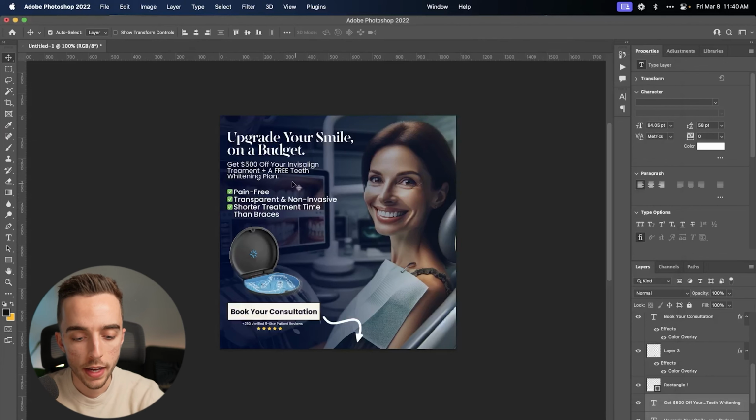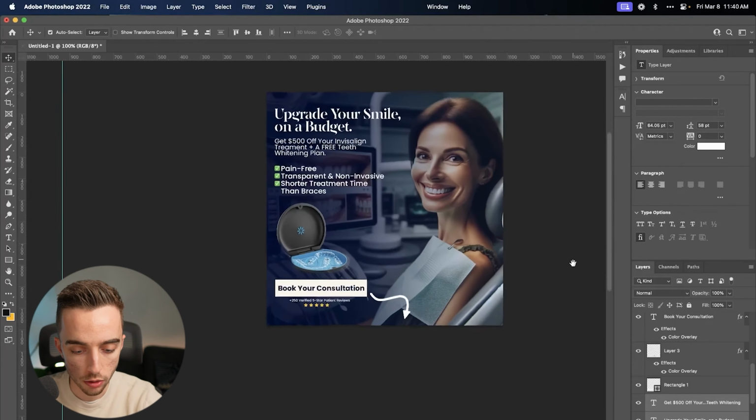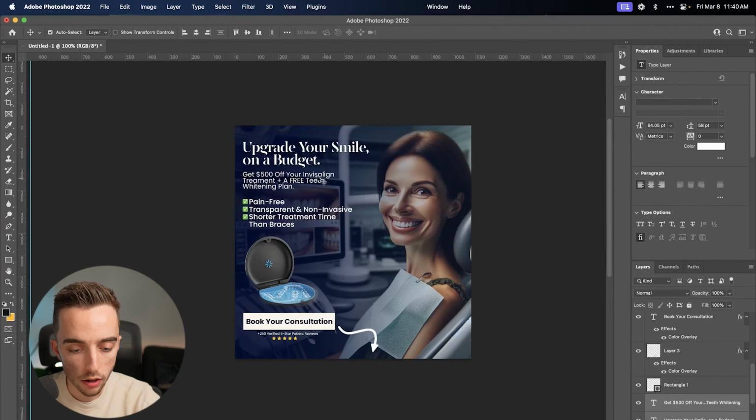So now I just got done with my ad creative that I made according to my research online and going through GPT. So, upgrade your smile on a budget, which headline I basically got from GPT. Those pain points I found from my research, so I put them right here. I found an Invisalign image online, and "Book your consultation," which basically is my CTA.